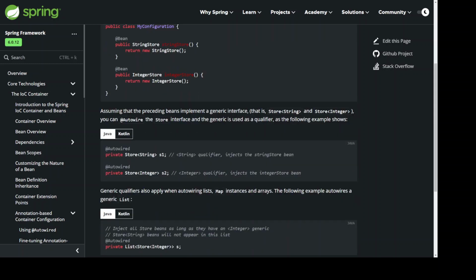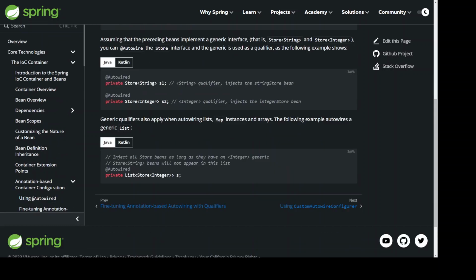Assuming that the preceding beans implement a generic interface, that is, Store<String> and Store<Integer>, you can @Autowire the Store interface, and the generic is used as a qualifier, as the following example shows. @Autowired private Store<String> s1; // <String> qualifier, injects the StringStore bean. @Autowired private Store<Integer> s2; // <Integer> qualifier, injects the IntegerStore bean.